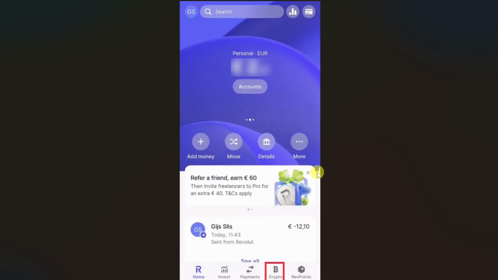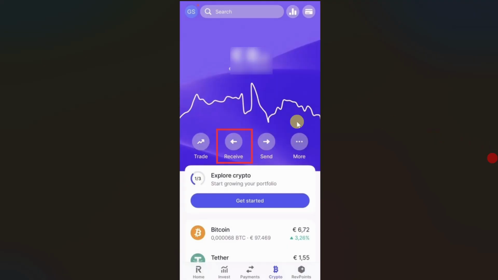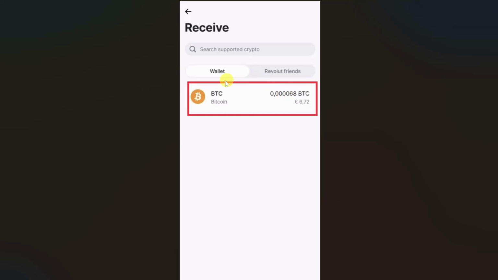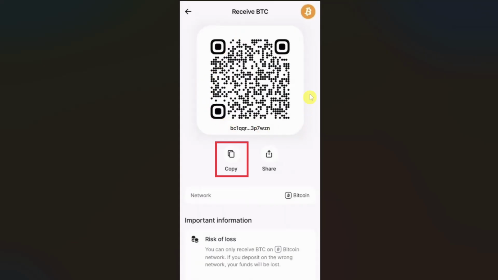So just open up your Revolut app and then click on this crypto option from the bottom bar. Then on the screen, you have to click on this receive button. And then you have to select the Bitcoin from here. If you don't find Bitcoin here, you can use this search bar. After that, you will be able to get your Bitcoin address. So just click on this copy button.